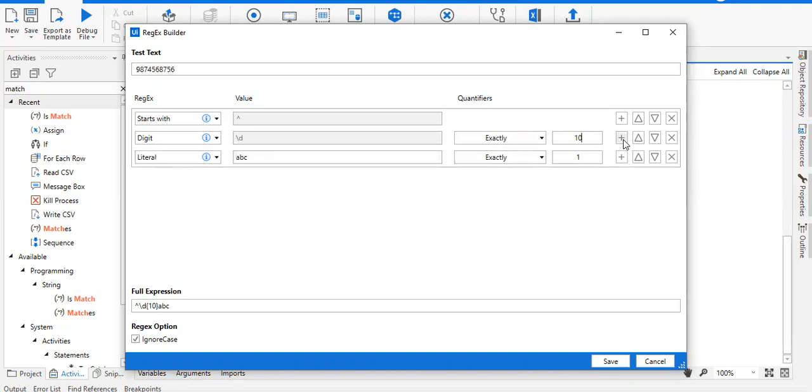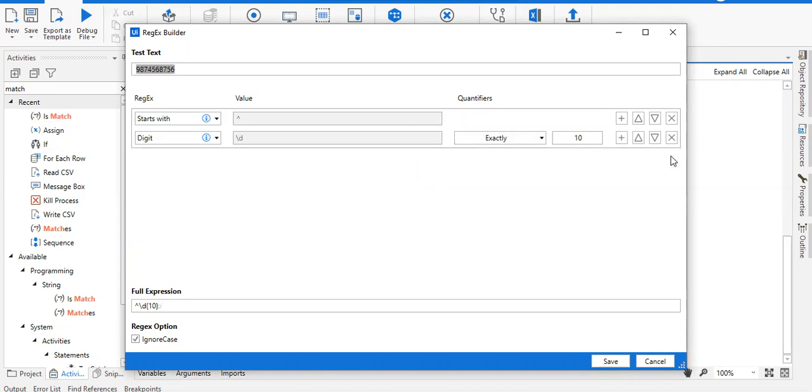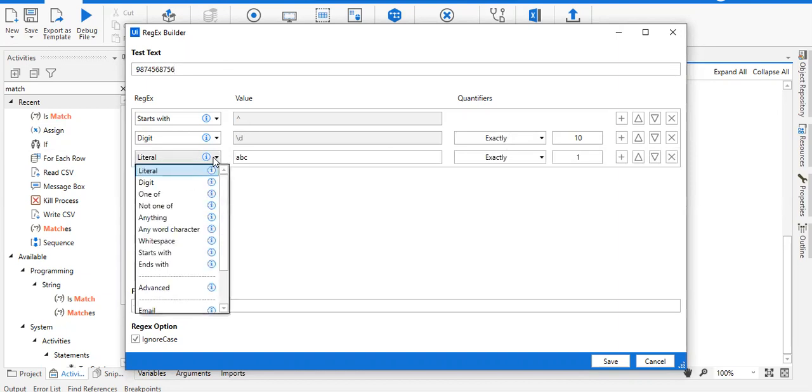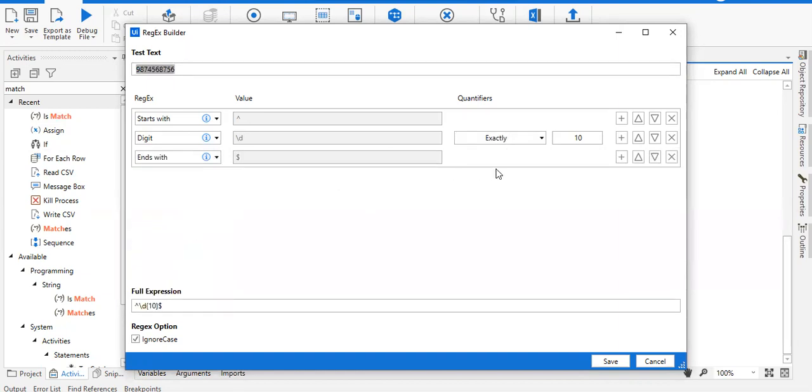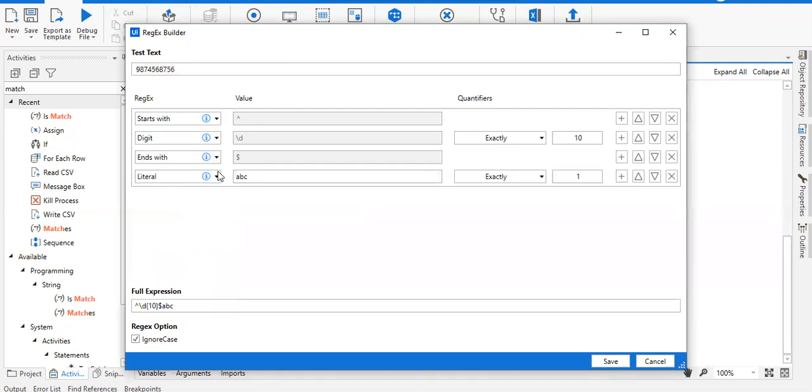Now what will happen even if I specify exactly 10 digits and type something alphanumeric here, like ABC, it is still highlighting it. So I do not want any highlight if it is alphanumeric. So I'll also add one more condition, saying it should end with a digit, which is 0 or more. So yes, now it is ending with digits.